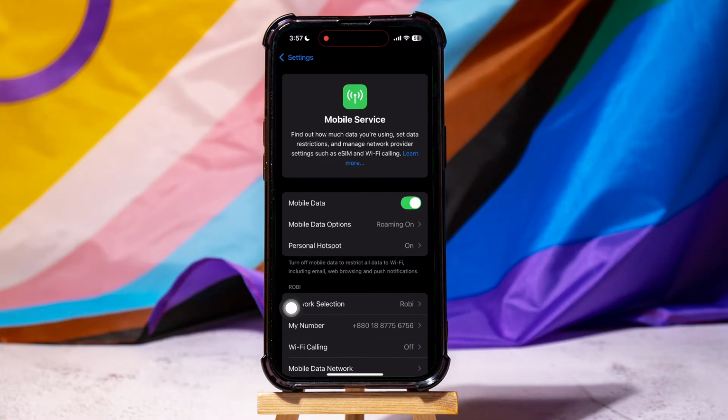You will be able to view all of these options over here. From here, you can find out how much data you're using, set data restrictions, and manage network provider settings such as eSIM and Wi-Fi calling.